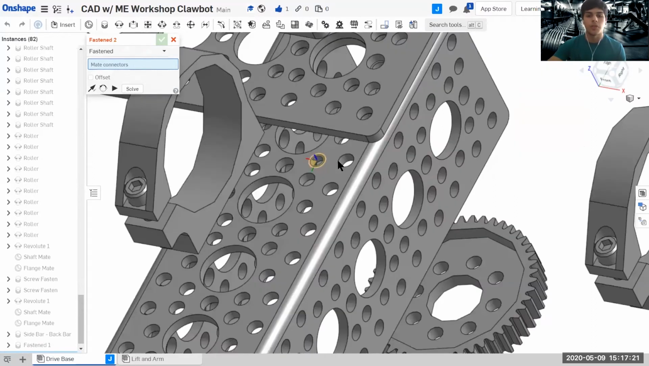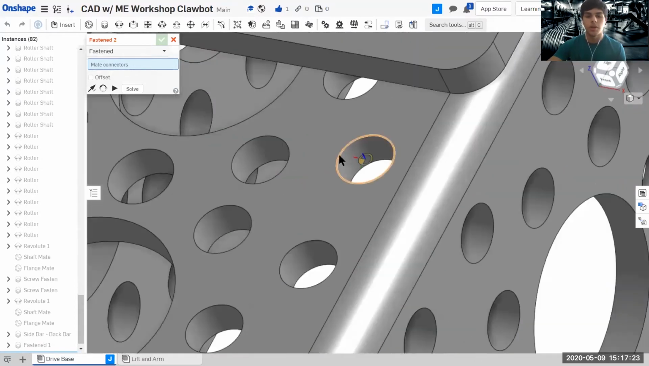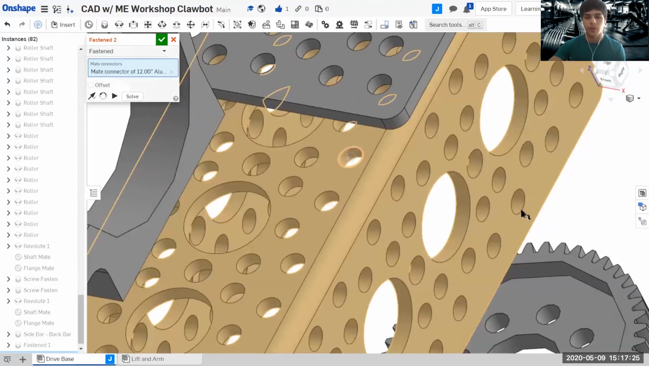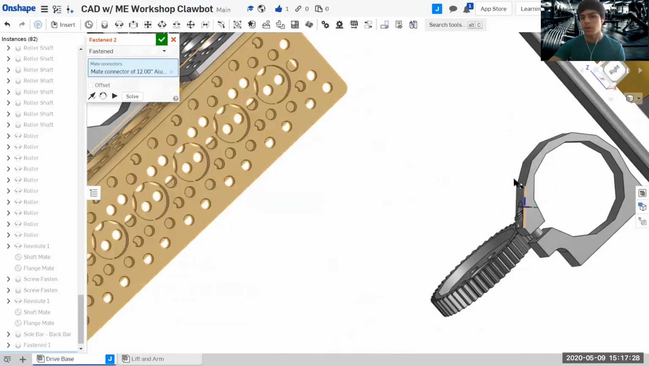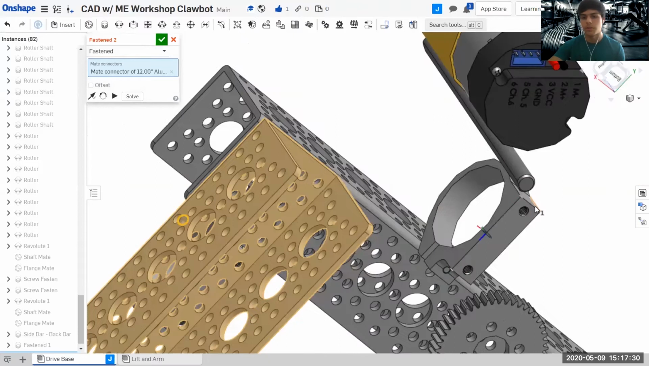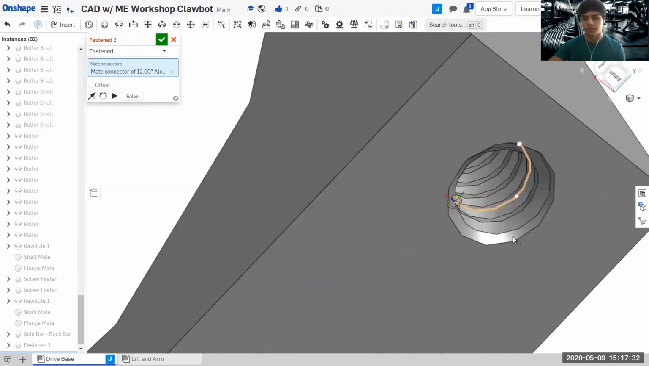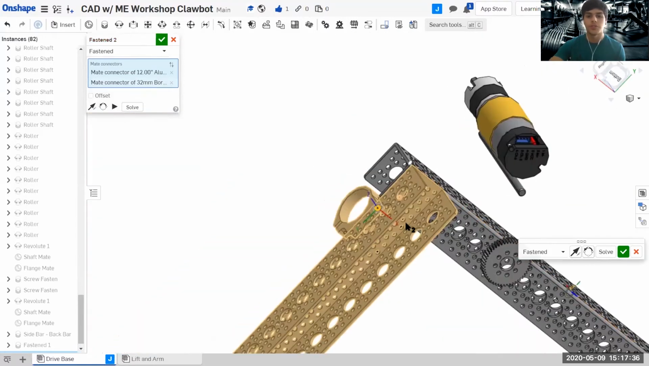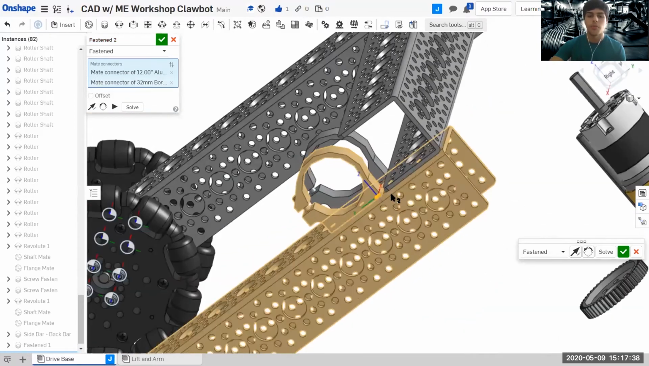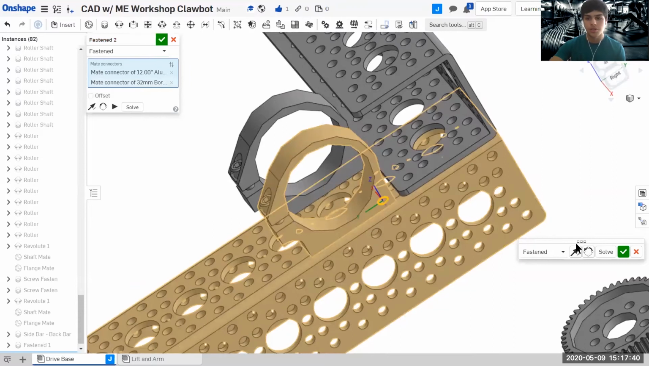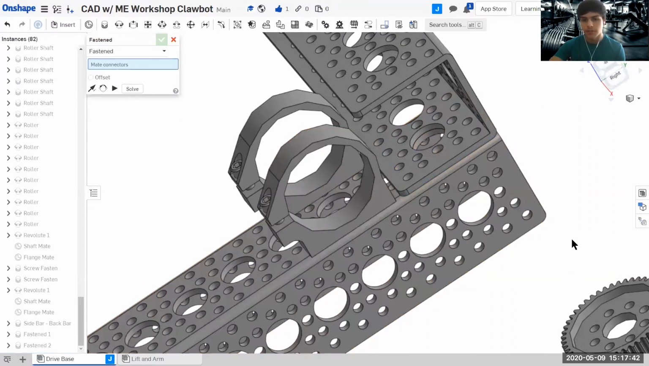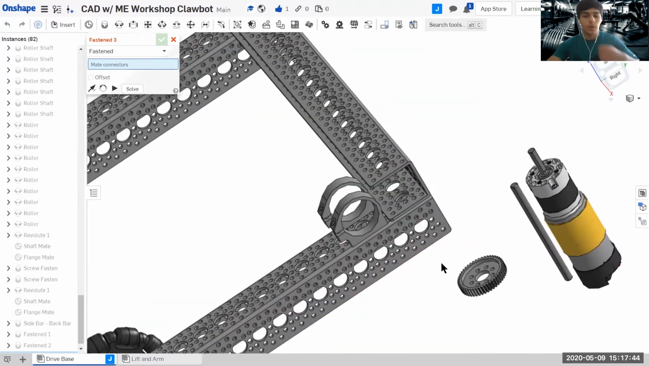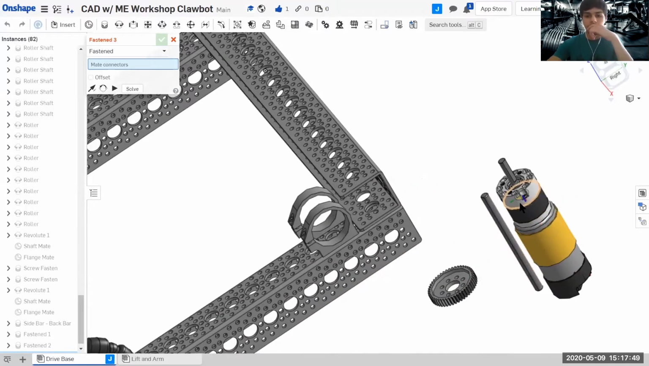This time also I'll hover over this mate connector right here and click on it. Then I'll rotate my view and click on this bottom mate connector of the motor mount right here. Again, they'll be fastened to each other, and that's the way I want them to be fastened. So I'll hit check. Since I'm not done with my fastens, I'll hit that other check to make sure that I'm able to keep doing fastens.